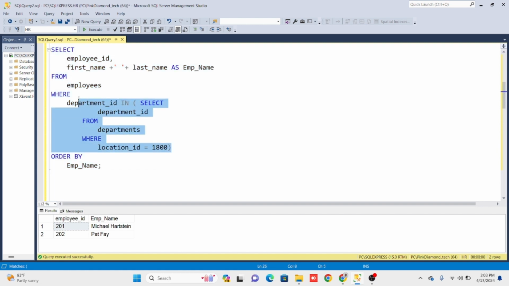Now, this query, which is placed within the parentheses here, is called our what? Our subquery, which I said is also known as what? Inner query. To execute this particular query, first, the database system has to execute this subquery and substitute it between the parentheses with its result.